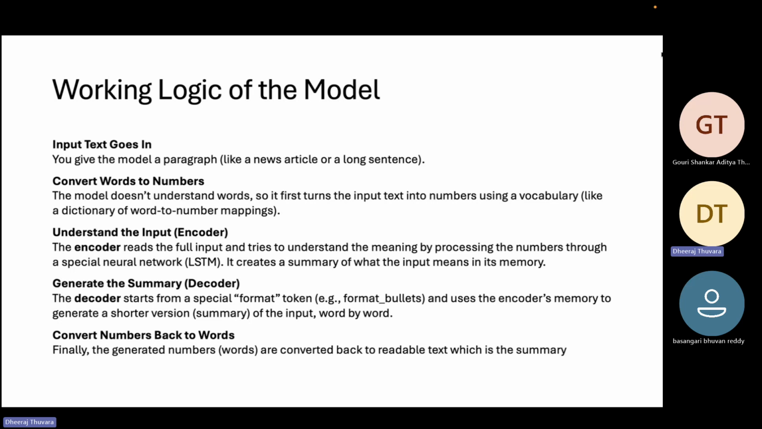Then that is given to the encoder, where the encoder reads the full input and tries to understand the meaning by processing those numbers using the LSTM network. It tries to memorize that, and it creates a summary. And that summary is passed to the decoder.